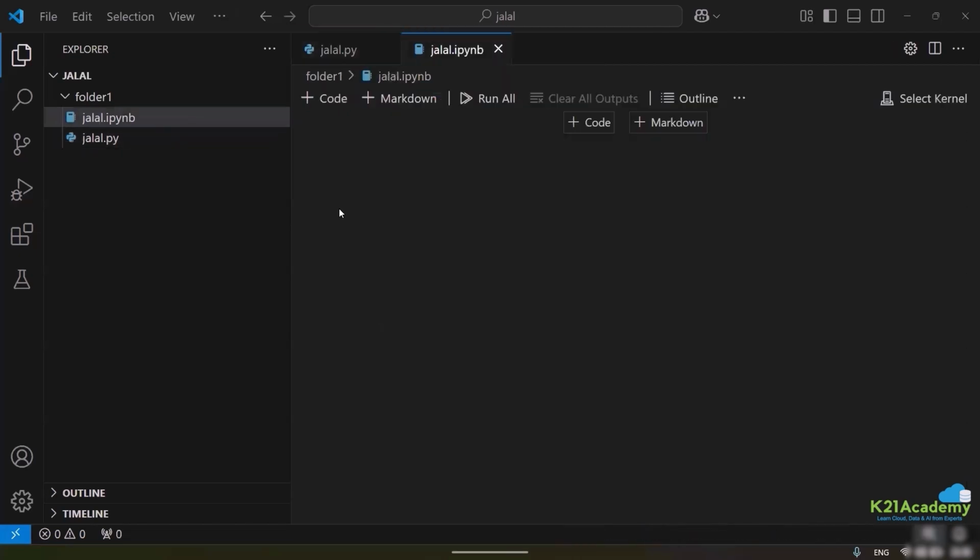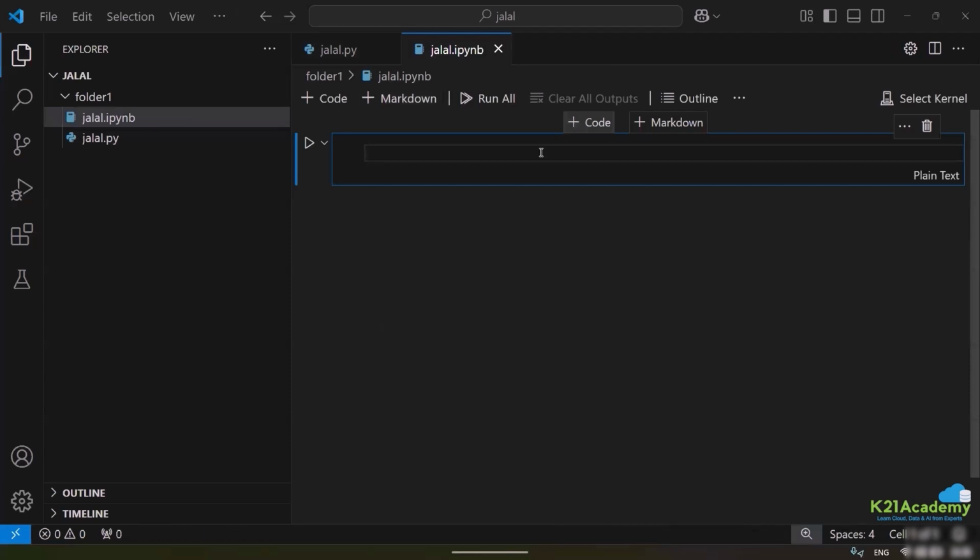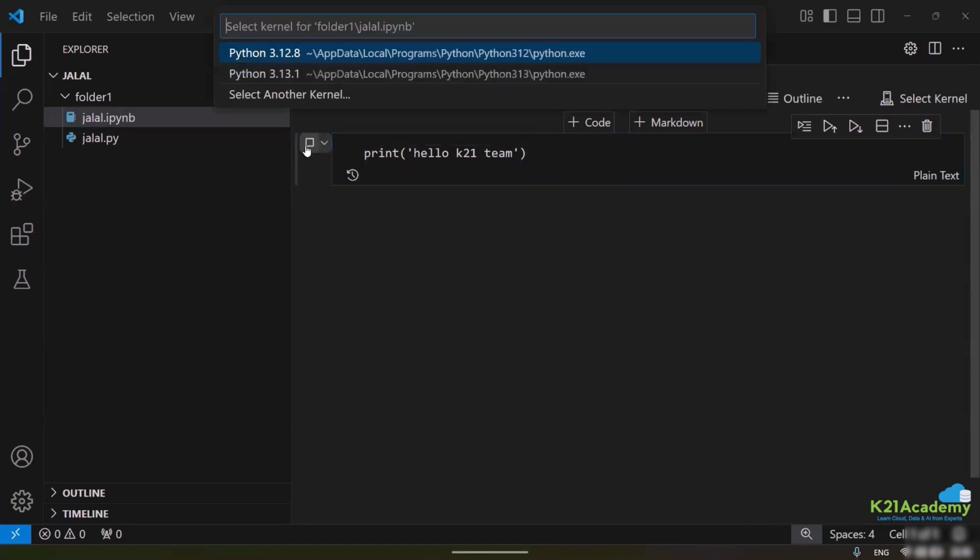Now I'll close this file and go to IPYNB. Here we have something called code, markdown, and so on. If I click on code, here I can write a line of code. I'll just say hello K21 team. The moment I type this, I have completed this. I can click on this play button.